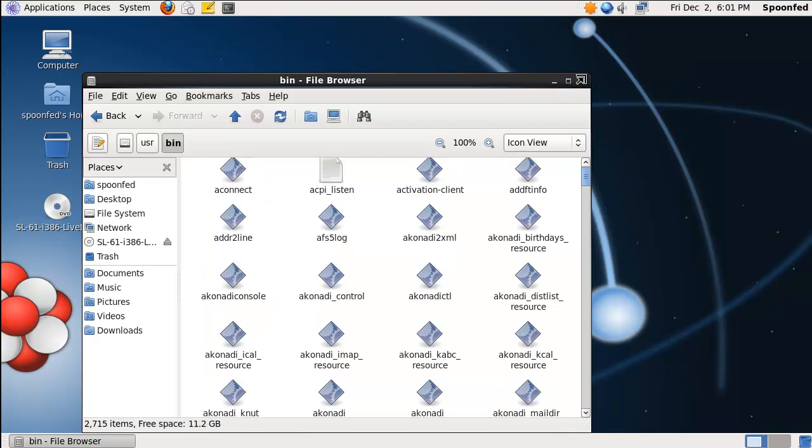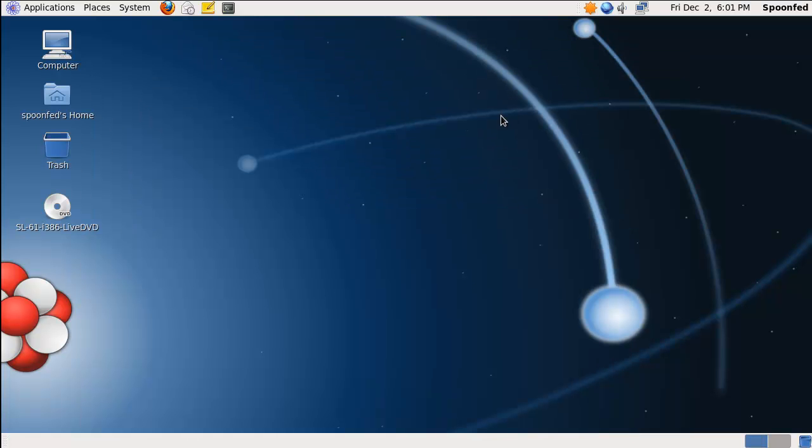Alright, well, you know what? I'm just gonna leave it with this. This is Scientific Linux. It looks cool, it looks great, and yeah, there's not much to say about it really. Just have fun with it if you think it's cool to have Scientific Linux.